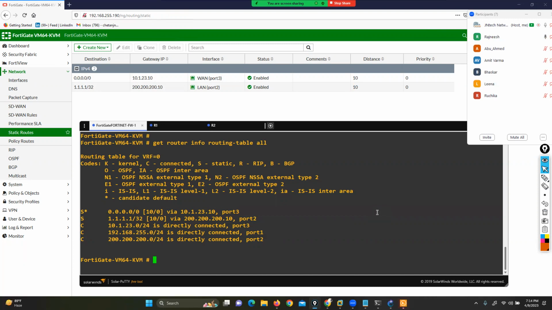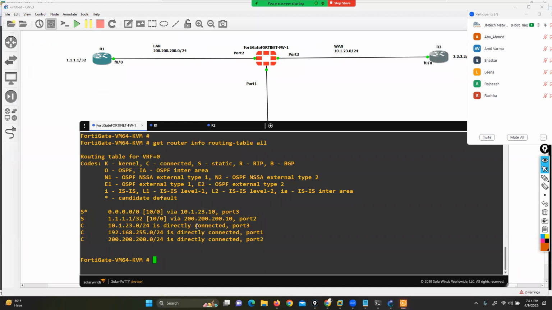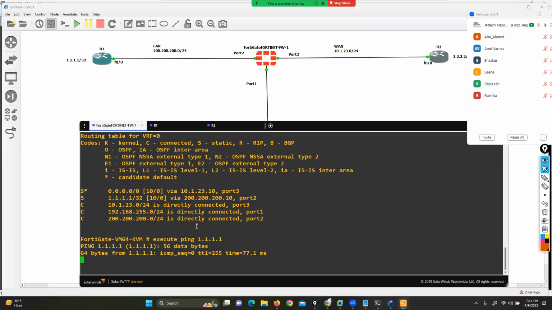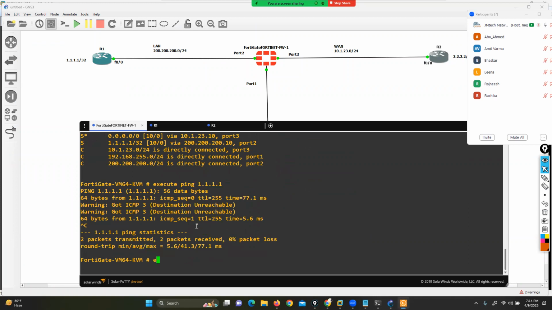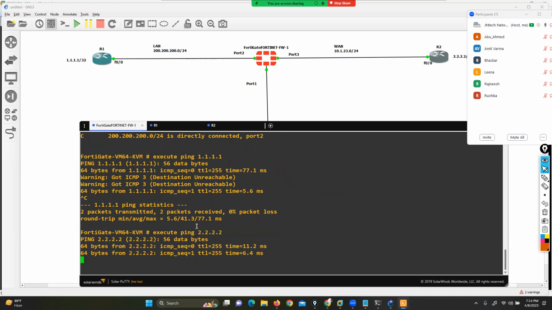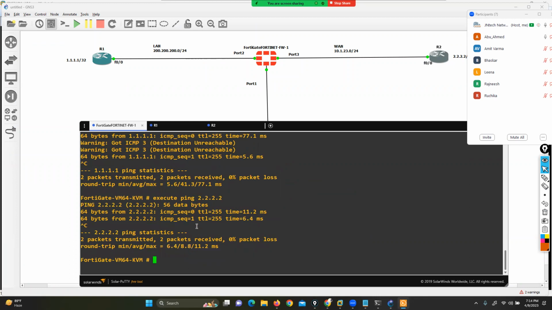Clear, sir. Now we can verify our connectivity if we have root in our routing table. So we can verify connectivity, execute ping 1.1.1.1. I'm trying to ping, I'm getting reply. Now execute ping 2.2.2.2 and I'm getting reply. So we have connectivity.